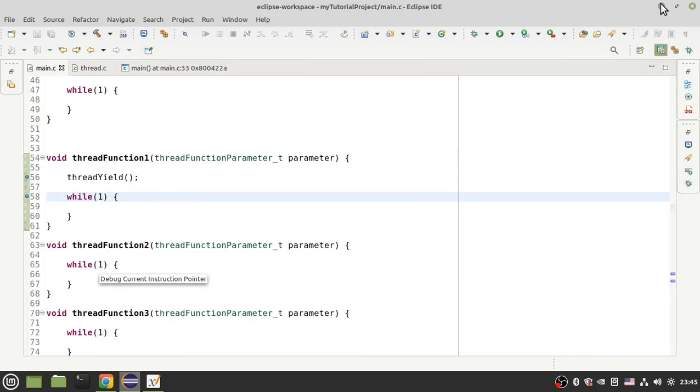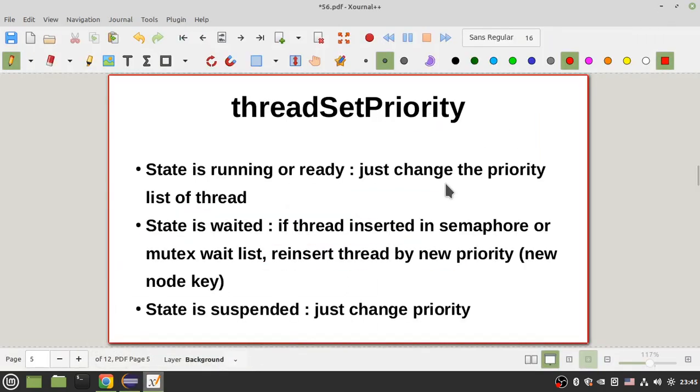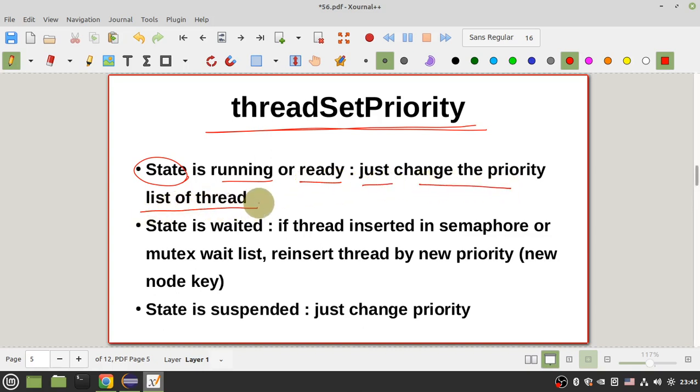So let's return to the slides. Now let's talk about threadSetPriority. By using this system call, you can change the priority of a thread. But what does this system call do? This system call checks the state of the thread. If the thread is running already, just change the priority list of the thread: remove it from a priority list and insert it into another priority list. Change the priority of the thread.